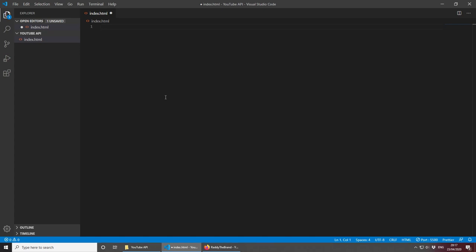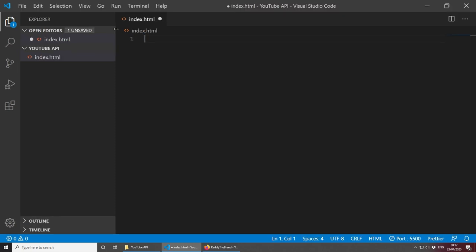So for this tutorial, I'm using Visual Studio Code, and we will be using only one file, and this will be the index.html. And let me zoom in a little bit more so you can see. I don't know whether this is too much, but it will be easier to see on mobile devices, I guess.